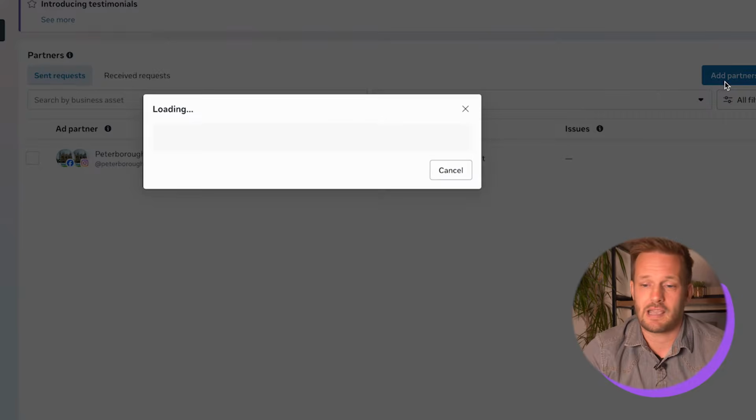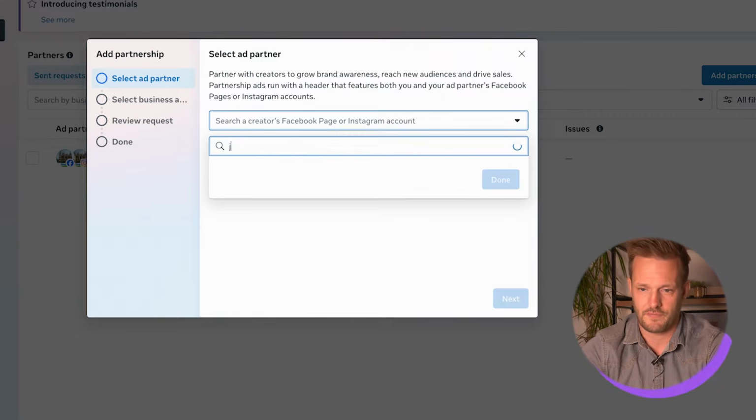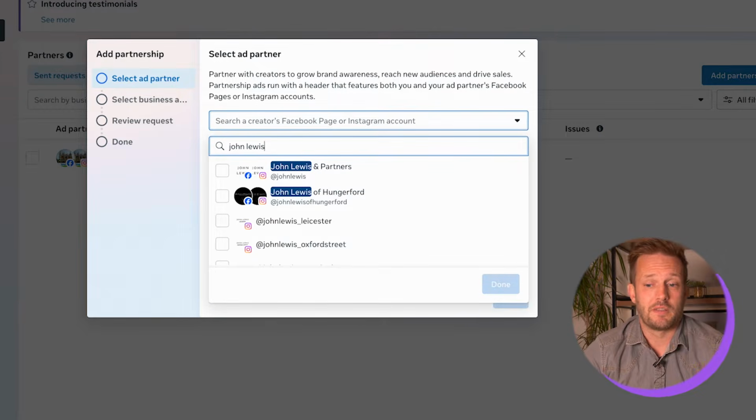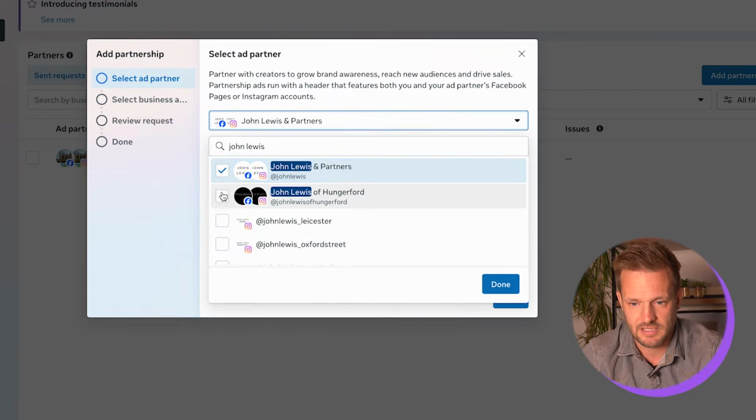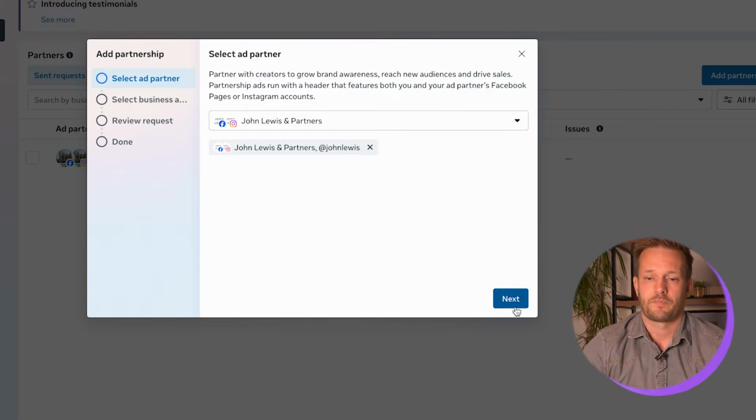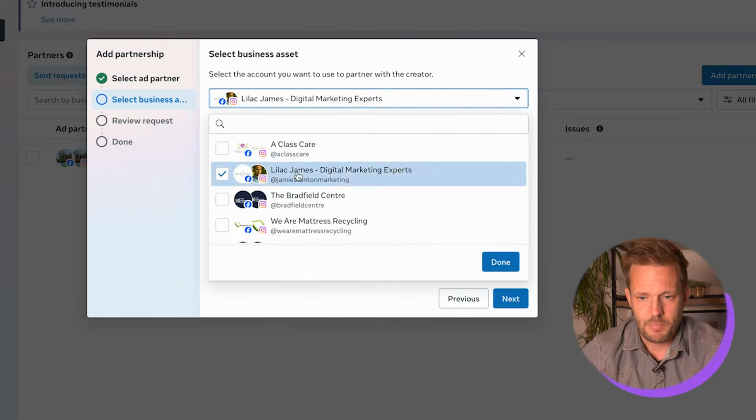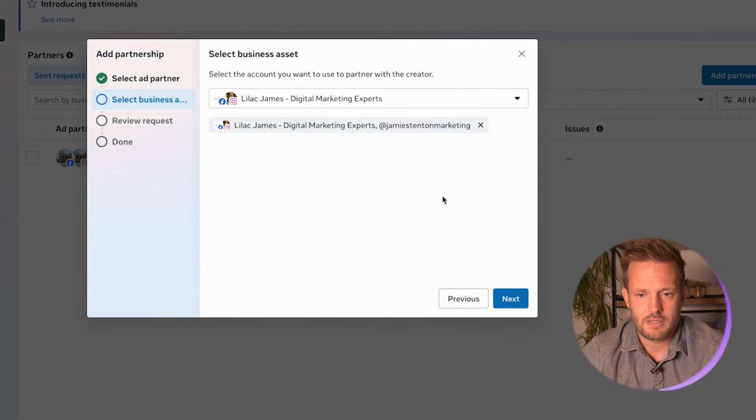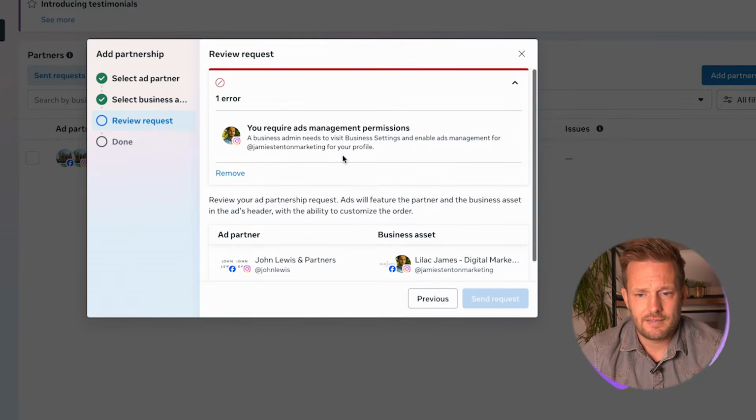First of all, you're going to click add partnership and select a partner. You're going to search for it. So if I was going to, for example, partner with John Lewis, a big shop around here, I would select John Lewis, select the relevant account, which is this one, select done, and next. Next, I need to tie it into the relevant business asset. Obviously, we have quite a few, but I'll just do it on my asset there. And again, select next.